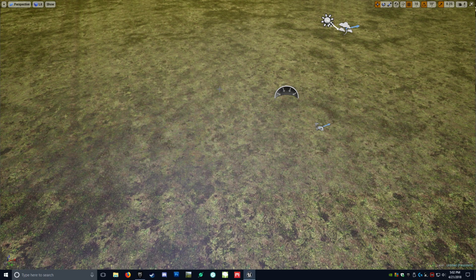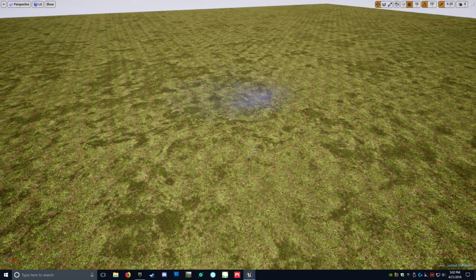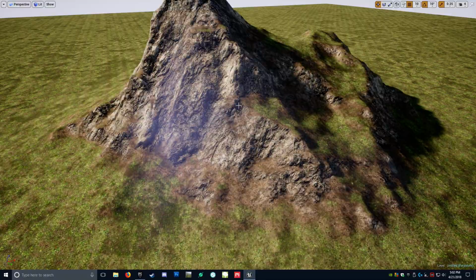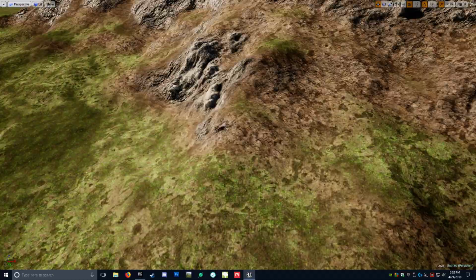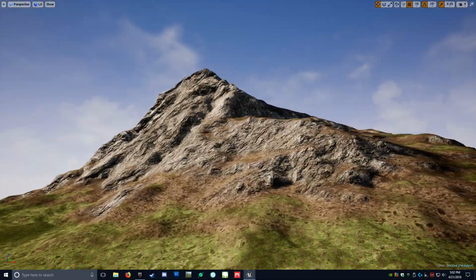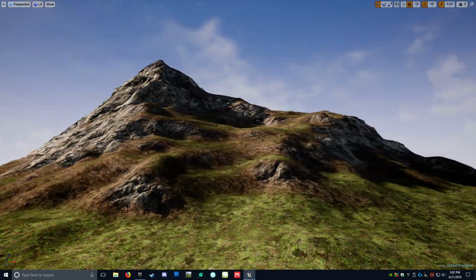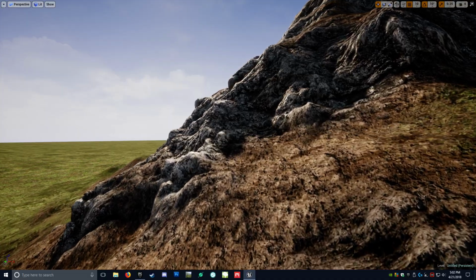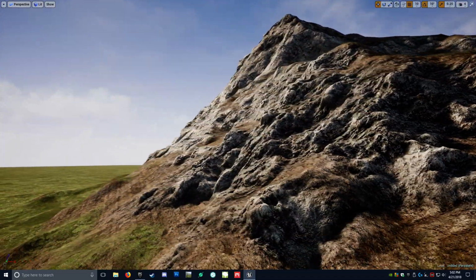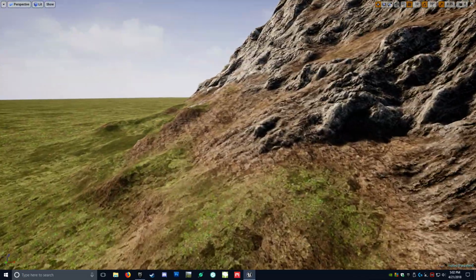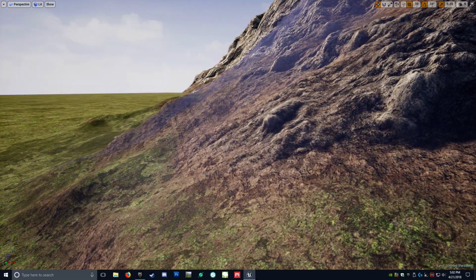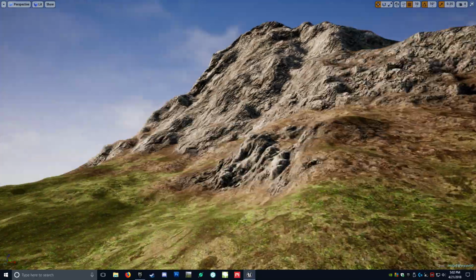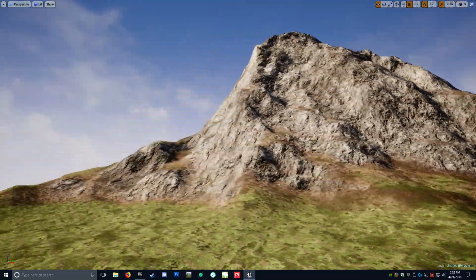And I'm going to show you what happens with one keystroke. Basically, we're just going to click one time on the landscape. And there you go. I just created a massive mountain with one click of the mouse. And as you can see, the way the blending works: I have my rock layer, then I have blending down into my dirt layer, and then finally my grass layer. So the auto material is fully functional and working.